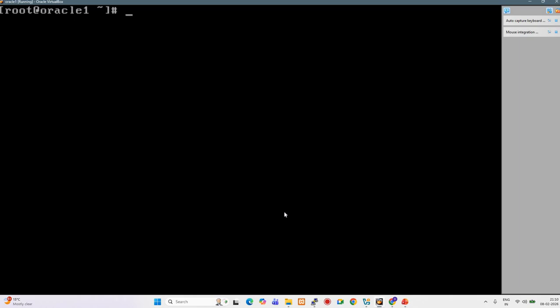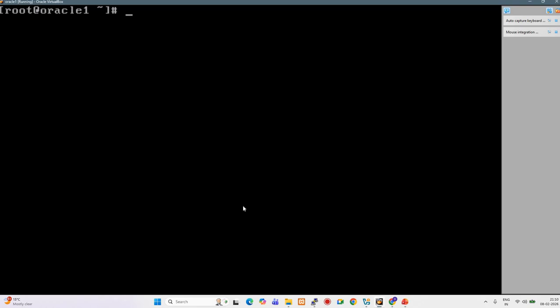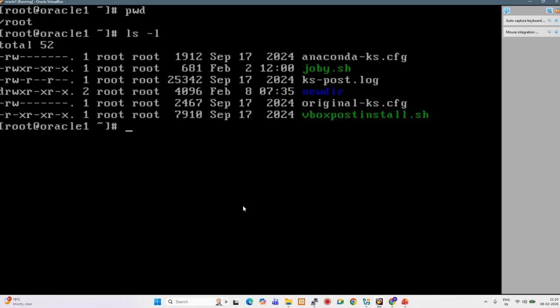Prior to discussing that, I have logged into one of the Linux servers, and you can see the IP address of that from the lowermost line, fourth line, 192.168.1.100. I clear the screen, and now you are in this directory, root. If you see, we have so many files and so many directories in this.